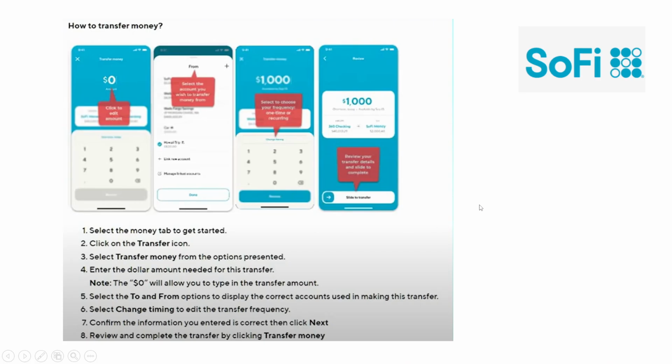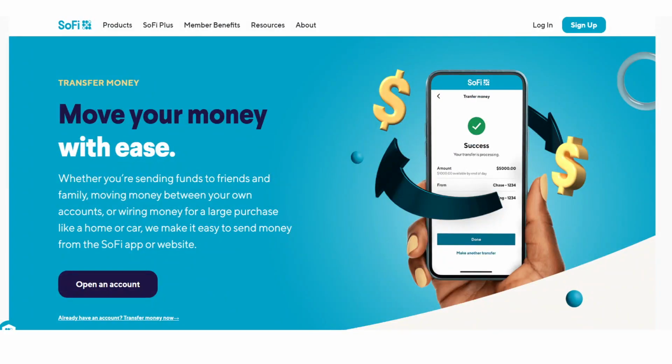And there you have it. You've successfully transferred money from your SoFi account to your bank account. Keep in mind that while this process is generally very smooth, it's important to double check each step, especially when it comes to the details of the transfer amount and the destination account. If you have any issues or need further assistance, SoFi's customer support is always available to help.